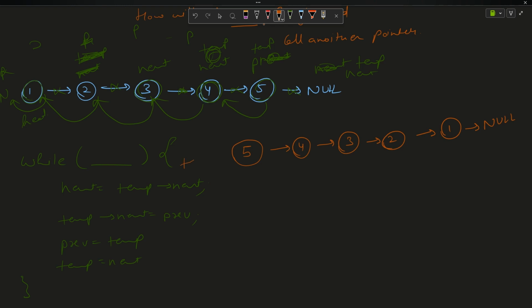Okay. Where are my pointers right now? My pointer temp is actually here, and I don't have any reference to it because there is no connection between these nodes. Temp is actually null. My next is also null. But my previous is at my 5.